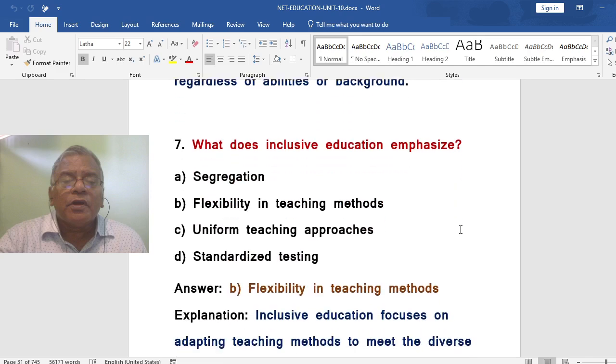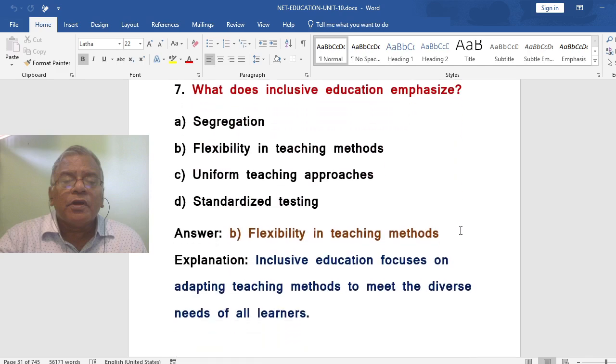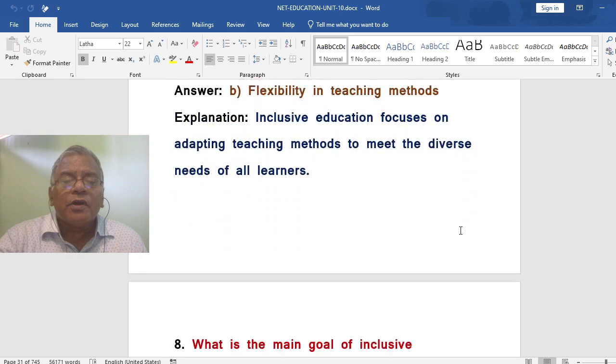What does inclusive education emphasize? Segregation, flexibility in teaching methods, uniform teaching approaches, standardized testing. Flexibility in teaching methods. Inclusive education focuses on adapting teaching methods to meet the diverse needs of all learners.